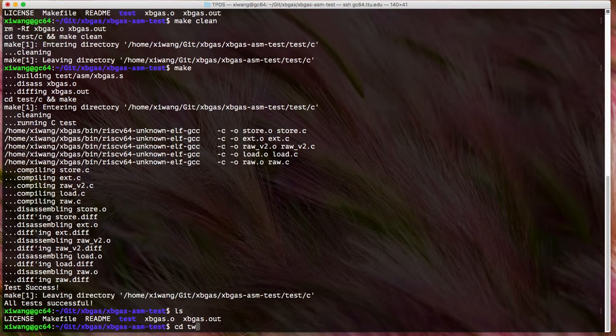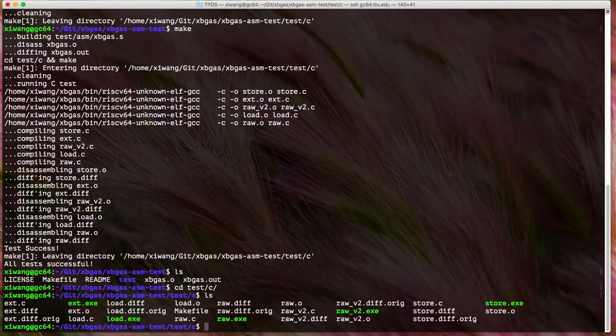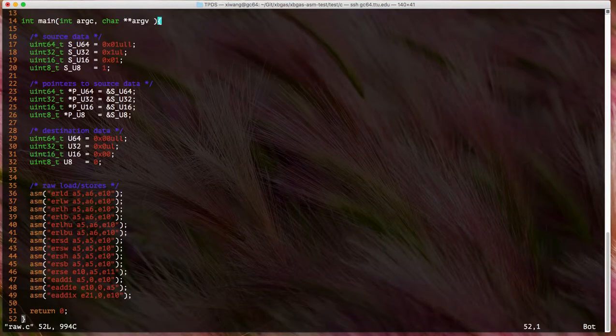Let's change the directory to the test, to the C file. You'll see all of those different kinds of benchmarks. For instance, if you open the raw load store .c file, you will see this is very simple. As you can see here, they initialize the data, and then you can take a look at the raw load and stores. This is basically testing all the extended raw load and store instructions, including the address management of the xBGAS.